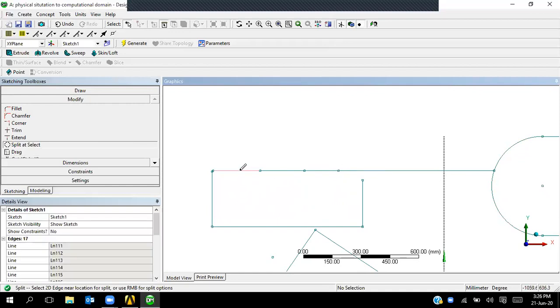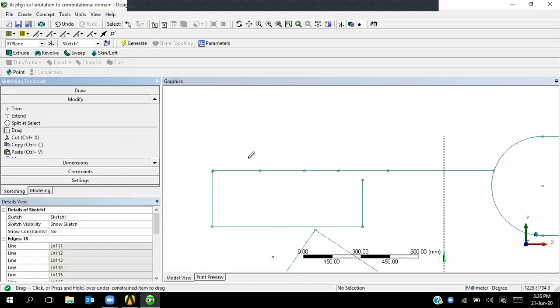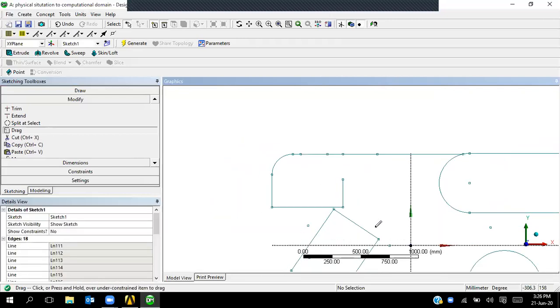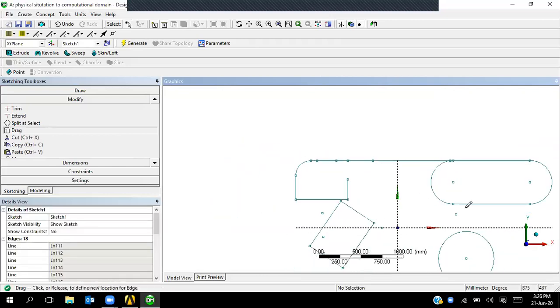When I'm moving my cursor and keeping it here, it turns red. So it is a big red color. So I split it into two. Now look, 1, 2. The purpose of splitting is very essential in CFD 2D problems. Then drag, you can drag it, or you can contract it.